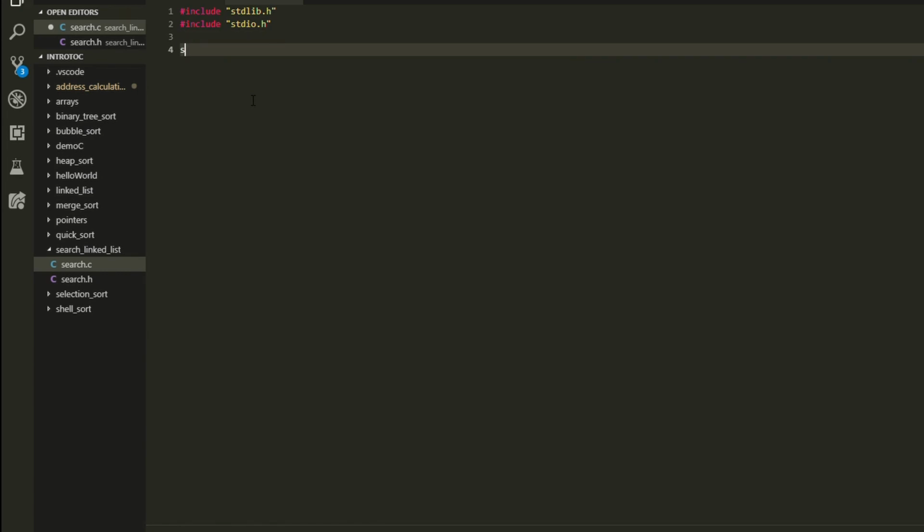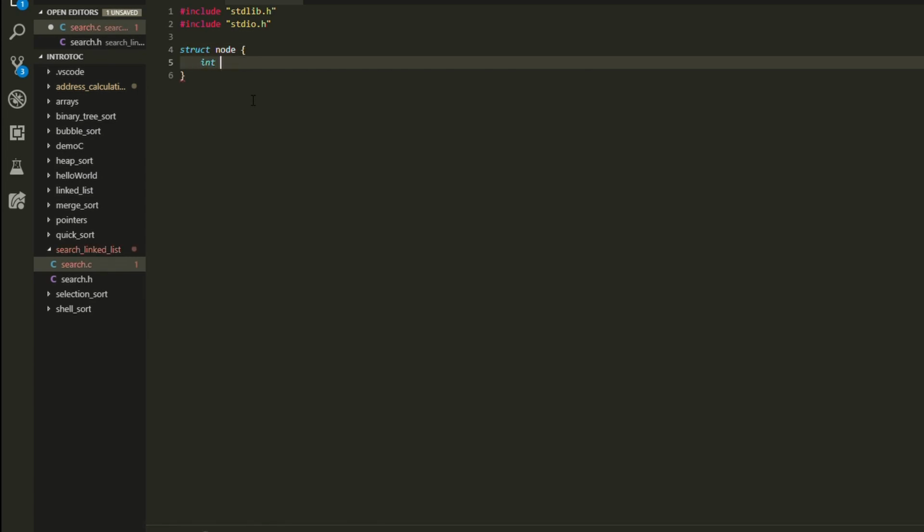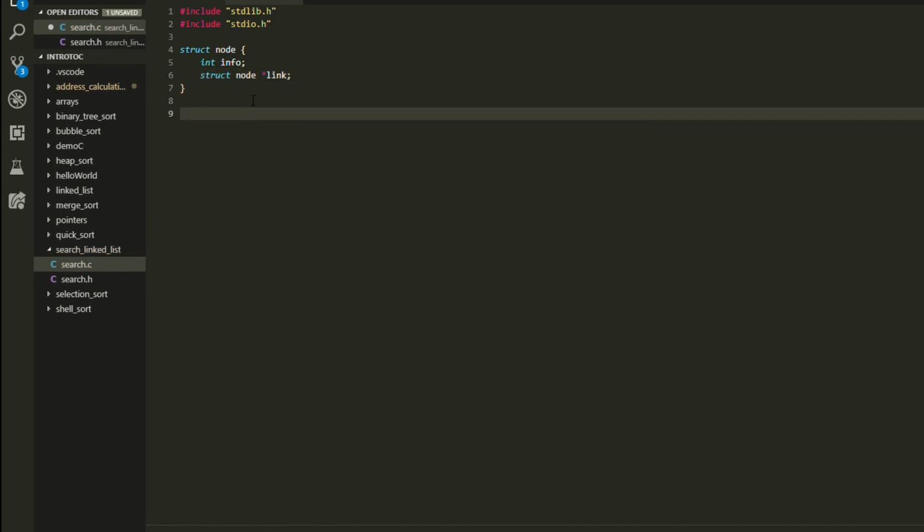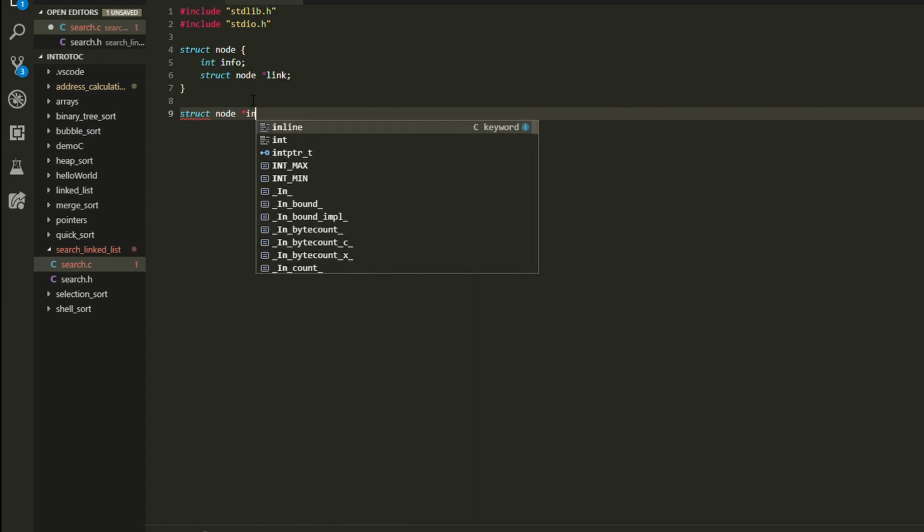Alright, so we need to first insert something into an empty list. Before we make any functions at all, we have to have our data structure that we're going to use to store data in. So we're going to need to make a node type. So we need struct, int info, struct node pointer, link. And now we'll make a couple functions. The first one that we're going to need is inserting something into an empty list. So it's going to return a type struct node pointer.